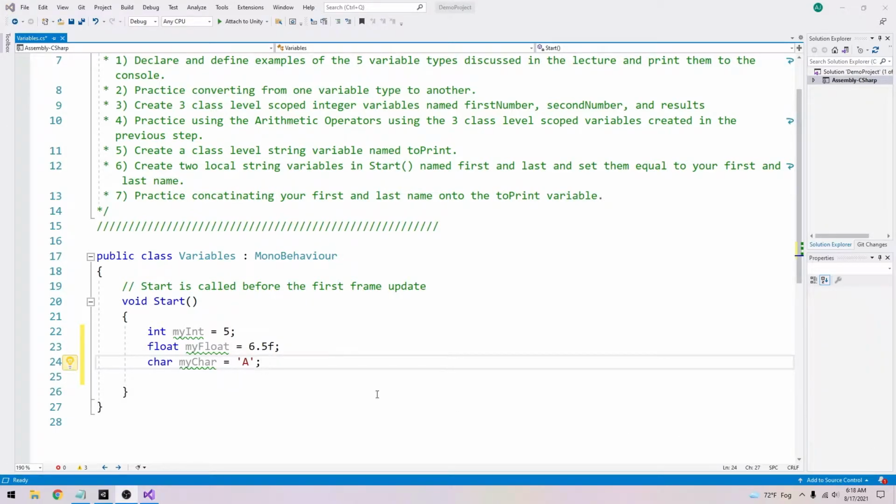Strings are similar to setting up a char. What we do to define a string is we write the full word string, we give it a name, myString, and set that equal to, but instead of using the single quotes, we use the double quote. And if I type my first double quote, notice it does complete it by giving me a second double quote so that I can then put whatever string I want in there. So I'm going to just say hello world and end that with a semicolon.